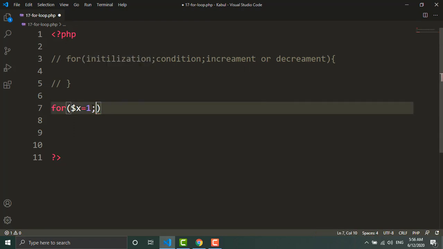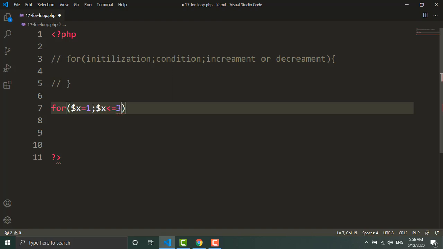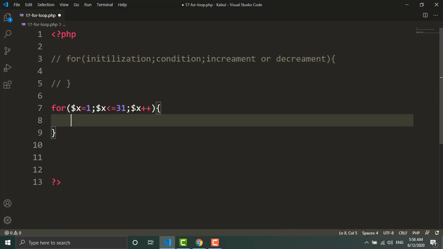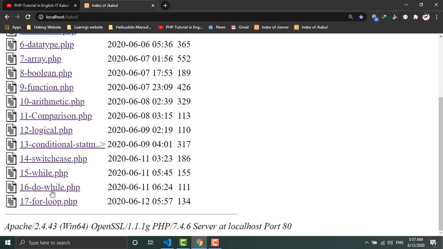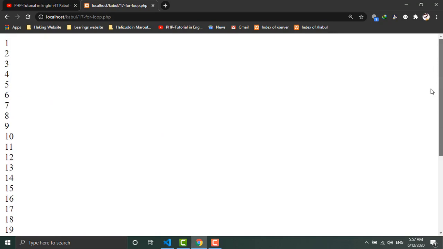Now let's write a condition. If the value of x is less than or equal to 30 or 31, what will happen? If the condition is true, increment here x plus plus, then curly bracket, and inside this curly bracket I will print, echo x. Now here write a BR tag to break the line. Control S. Let's see what happened. Index and then for loop. Now you can see it's printed from 1 to 31.